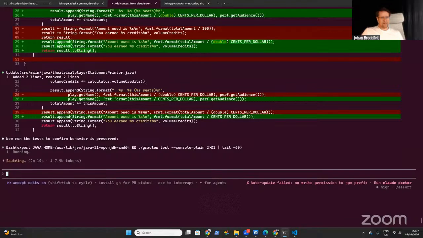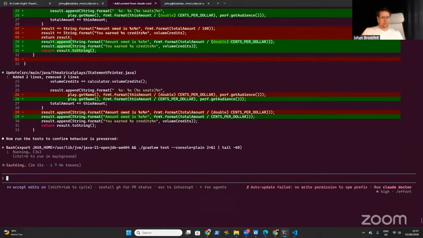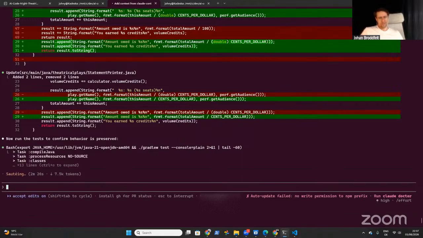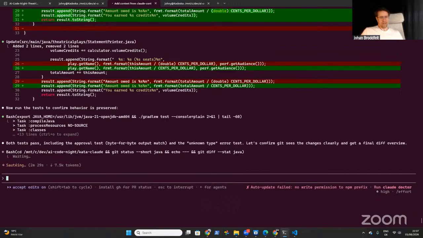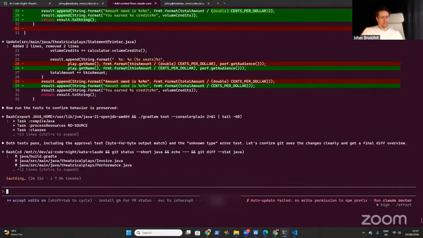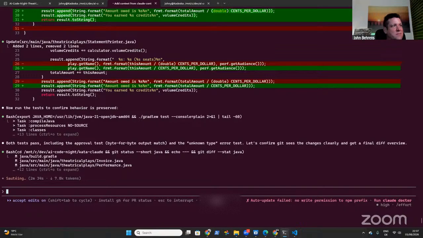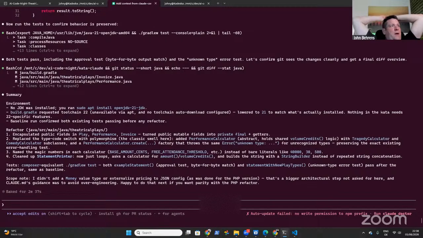There is a slight difference between the different projects, even though they do fairly the same. There seem to be some slight differences in how they are implemented and what they can and cannot do. Summary, no JDK. Okay, refactor scope. I didn't add money value or centralized JSON.